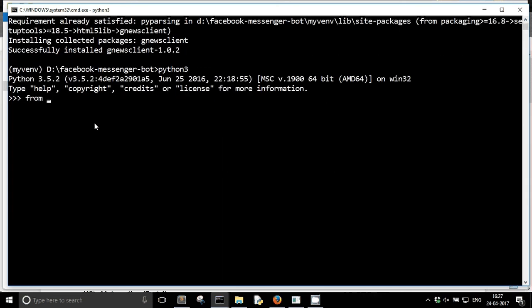So first of all, you will have to import it from Genius Client. Import Genius Client, right? And now you will have to create an object of the Genius Client class. So simply I'm calling it client. So client is equal to Genius Client. And now to get the news, you just simply need to write client.getNews. Okay, let me first show you another thing.